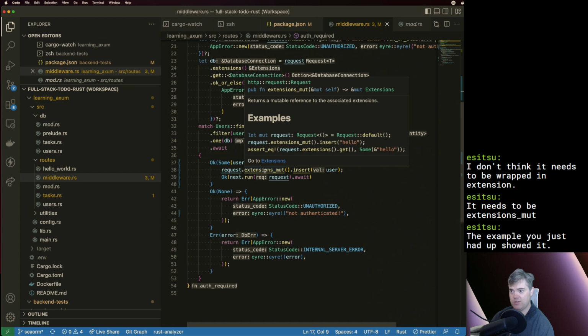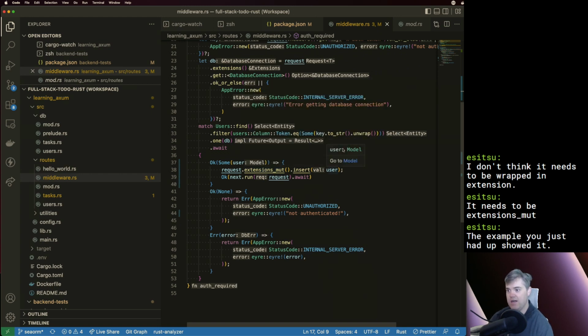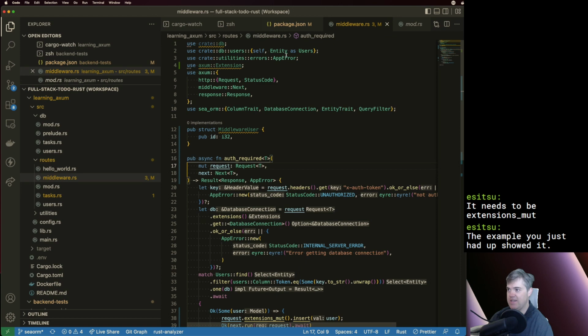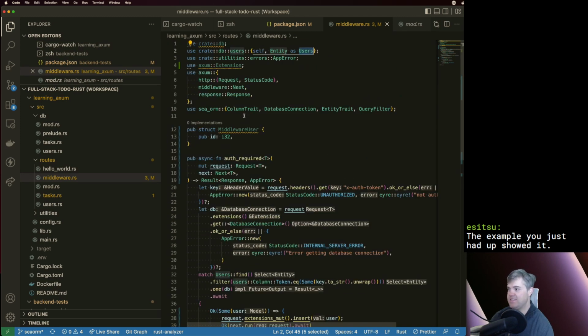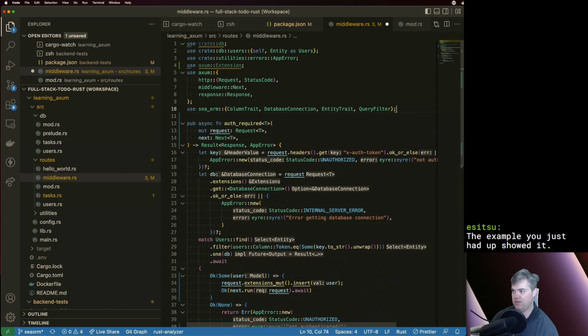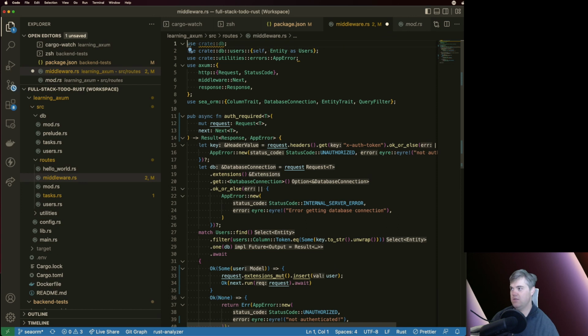Okay, so extensions mute. Now this is going to be the model, and if we look at that, that is this. Is that right? Some model. It's not entity. Okay, so I think it's like the DB users model thing. Okay, I think that works. Thank you. Let's get rid of you because I don't think we need you anymore. We don't need you.